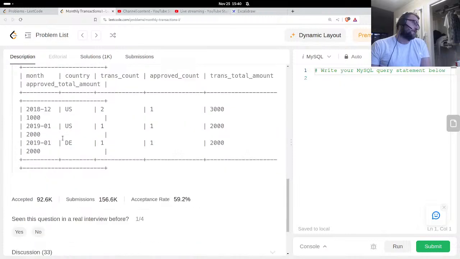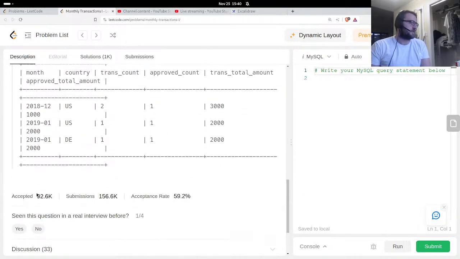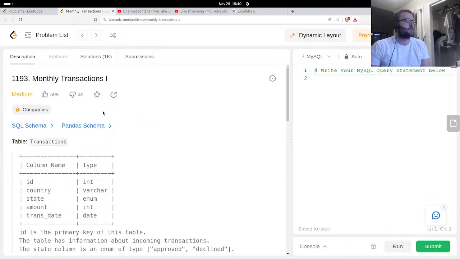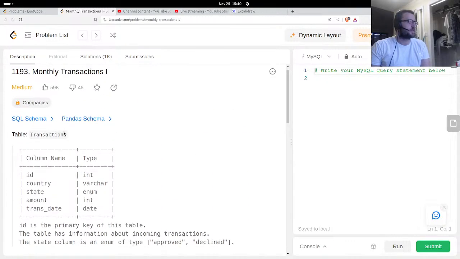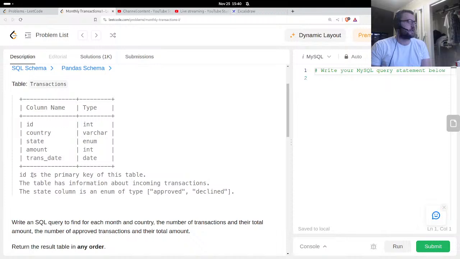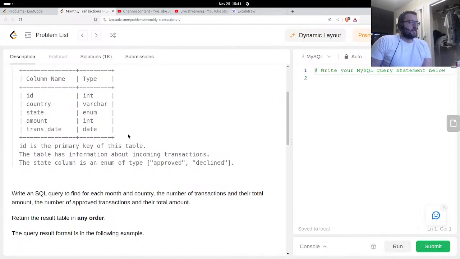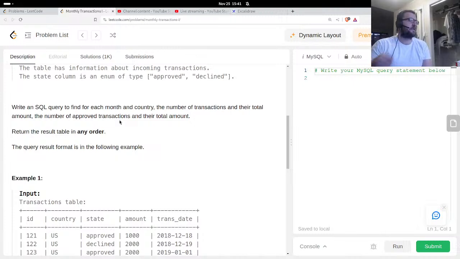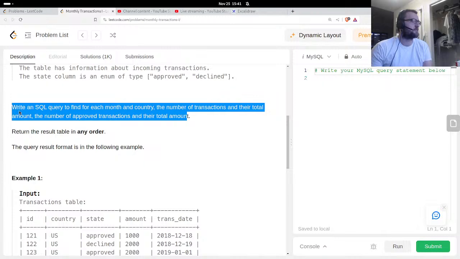The query result is in the following example. Transactions table, output. Pretty high acceptance rate and a normal number of submissions, average. The primary key is the ID, then country, state, amount, transaction date, information about incoming transactions. The state column is an enum of type approved, declined. Okay, interesting. Write an SQL query to find, for each month and country, the number of transactions and their total amount, the number of approved transactions and their total amount.